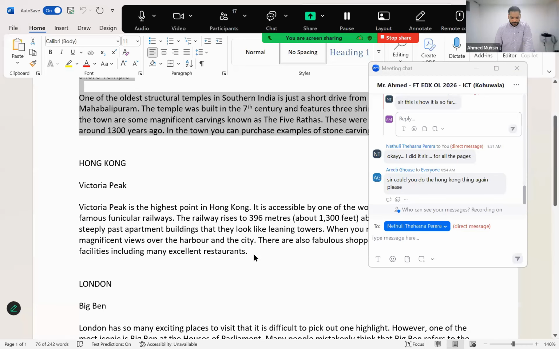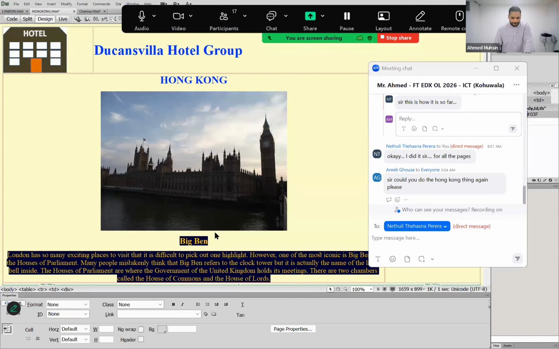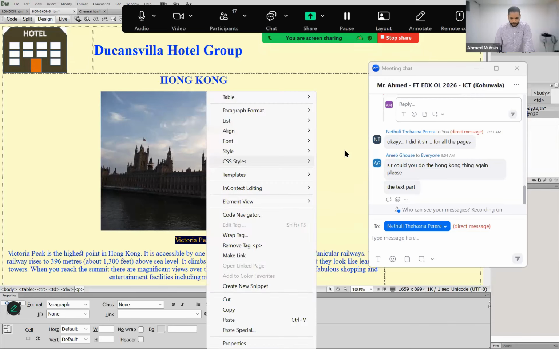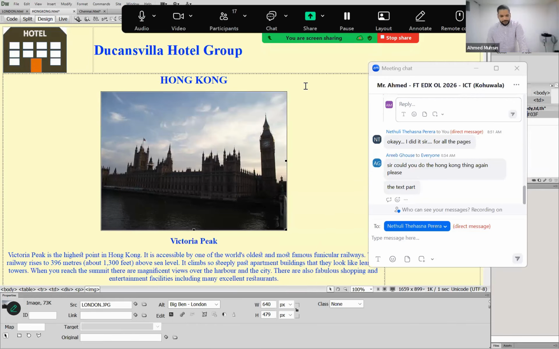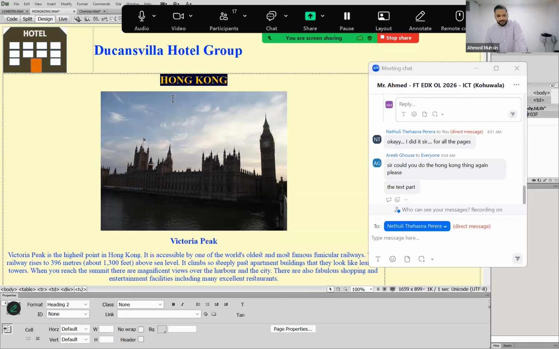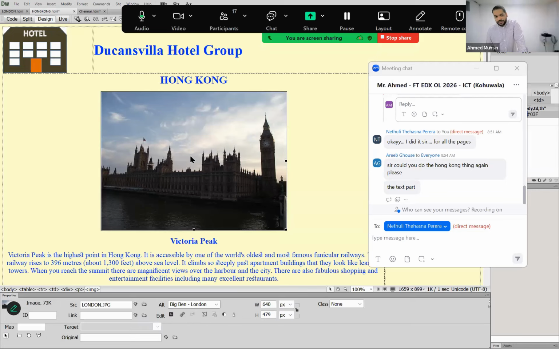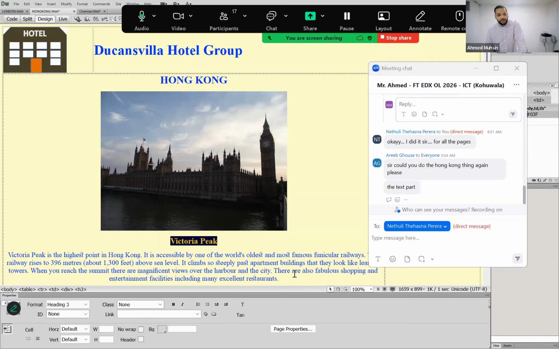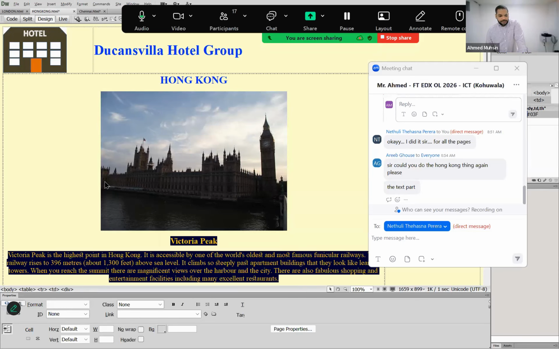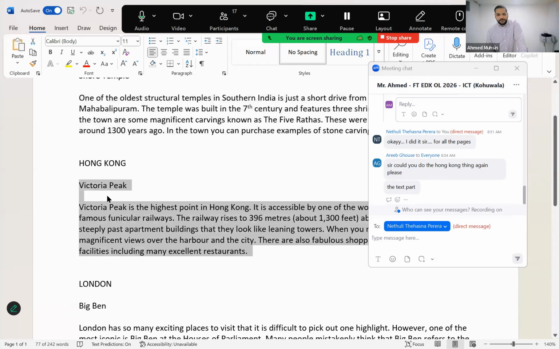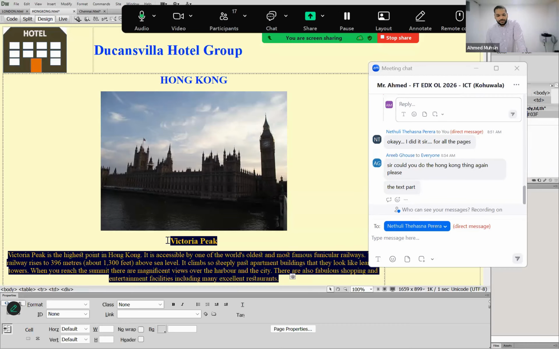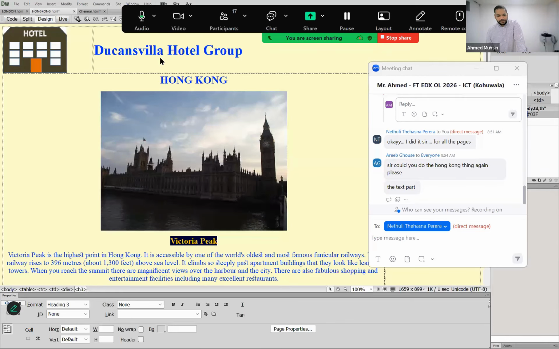Victoria Peak. Okay. So the heading will become Hong Kong. Clear? In your Hong Kong web page, the heading will be Hong Kong. The image will be the Hong Kong image. The text will be the Victoria Peak text, because the Victoria Peak text is about Hong Kong. So you just copy this Victoria Peak text and paste it here and make Victoria Peak heading number 3. This is heading number 1, heading number 2, heading number 3. And this will be a paragraph. Okay.